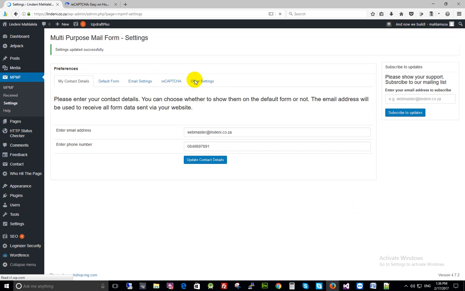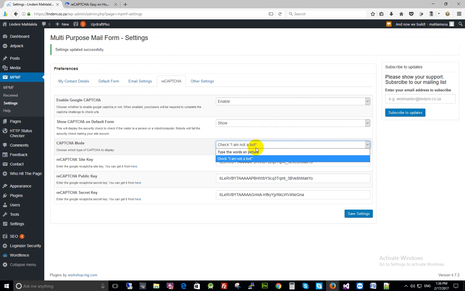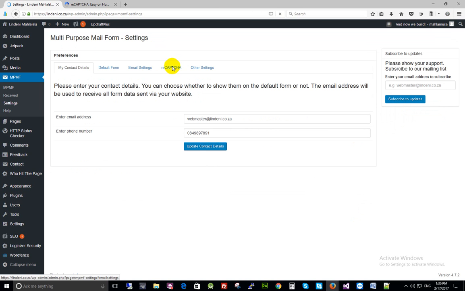There are two modes of the captcha that this plugin supports. This is the first one, and that's recommended, where people will just click on a checkbox to show that they are not robots. The other one is to type in a phrase or some words displayed on a picture. I prefer to use this second one. I'll just save. And I think now that is the required settings that we can use.